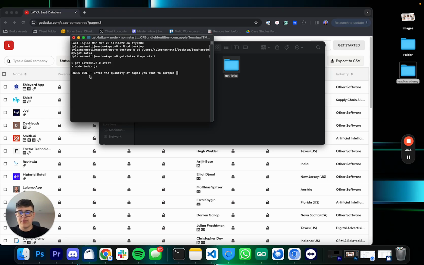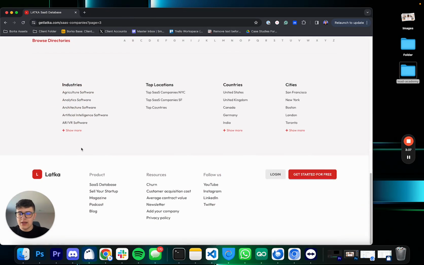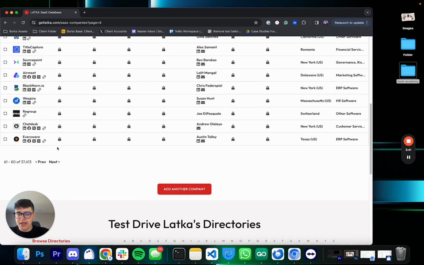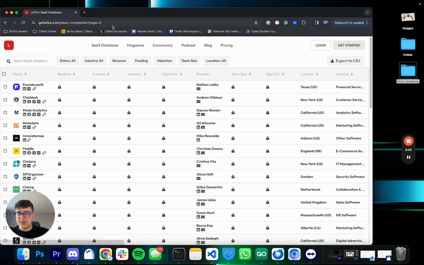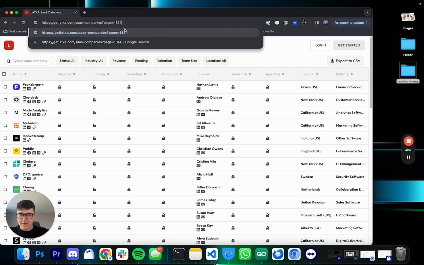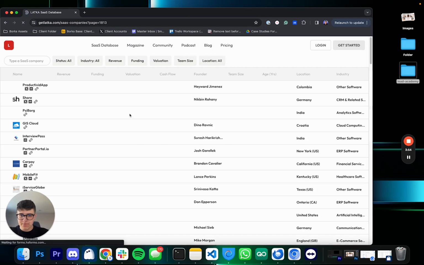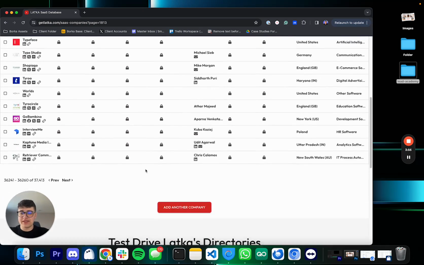As you can see here, there's a question: enter the quantity of pages you want to scrape. With GetLatka, there's a bunch of different pages. As you can see, this is the 4th page, and in the query, it's going to continuously change. I believe the last page is like 1814 or something like that. So it's not 1814. Let's try 1813. As you can see, that's perfect. So this is the last page.